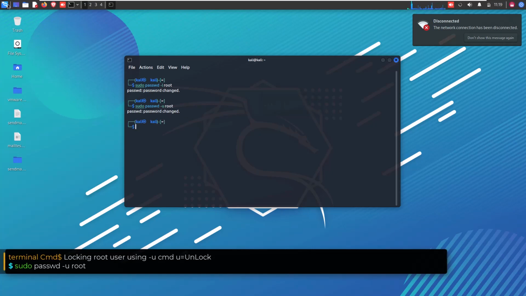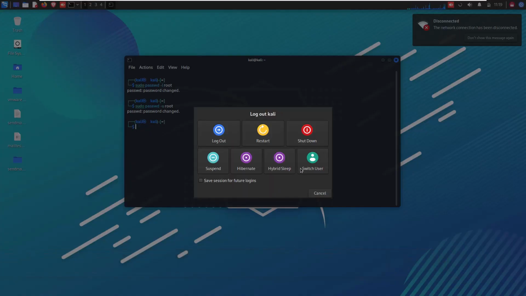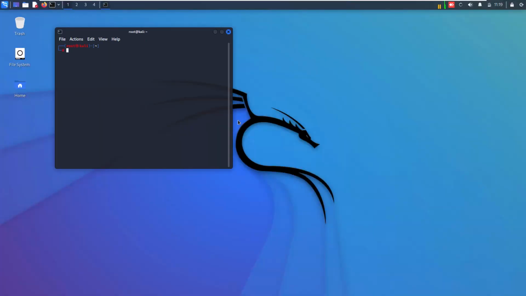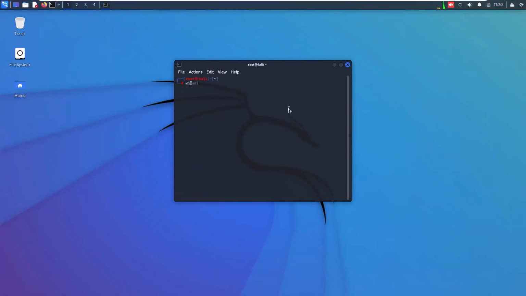And again going back to my login screen and trying to log in with the root permissions. Here you can see that I am able to log in with my root user. The Linux operating system allowed me to enter the system with my root user login credentials.